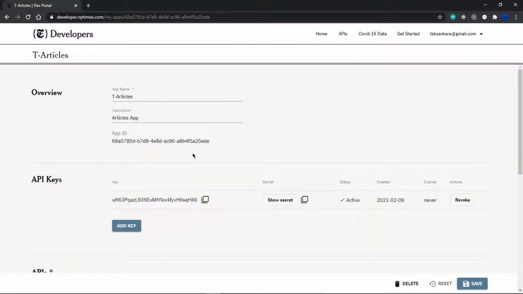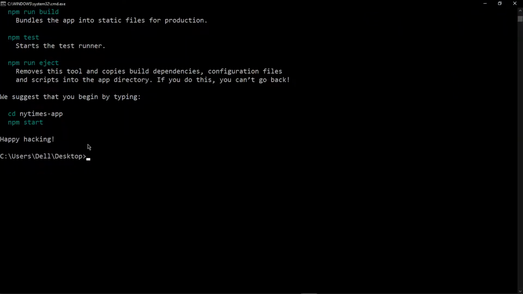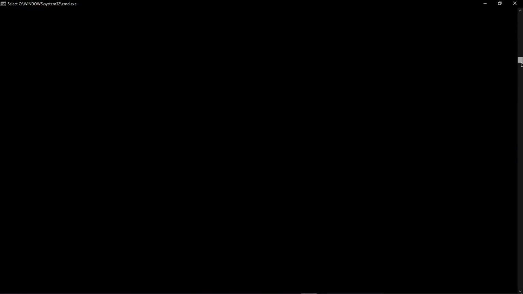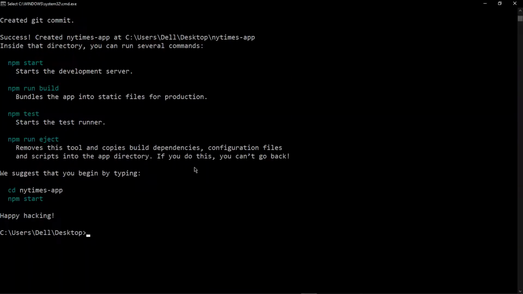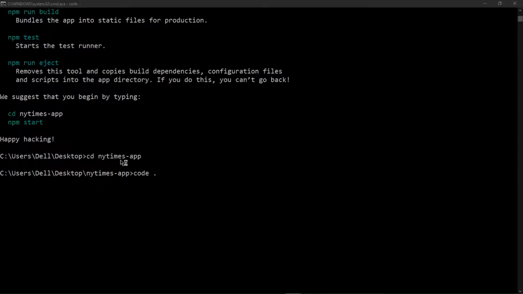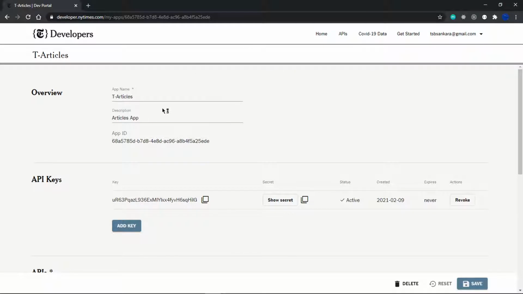Okay, so before I continue, I just want to say that I've already scaffolded my React application. The React application is called nytimes-app. And as you can see on the top, what I did was npx create-react-app nytimes-app. And that's basically it. Once it finishes running, this is all that we're going to get. So right away, I'm going to cd into nytimes-app. And then I'm going to open Visual Studio Code. And then I can now close this window. Then I'm going to go back into our API, so that we can take a look at this.